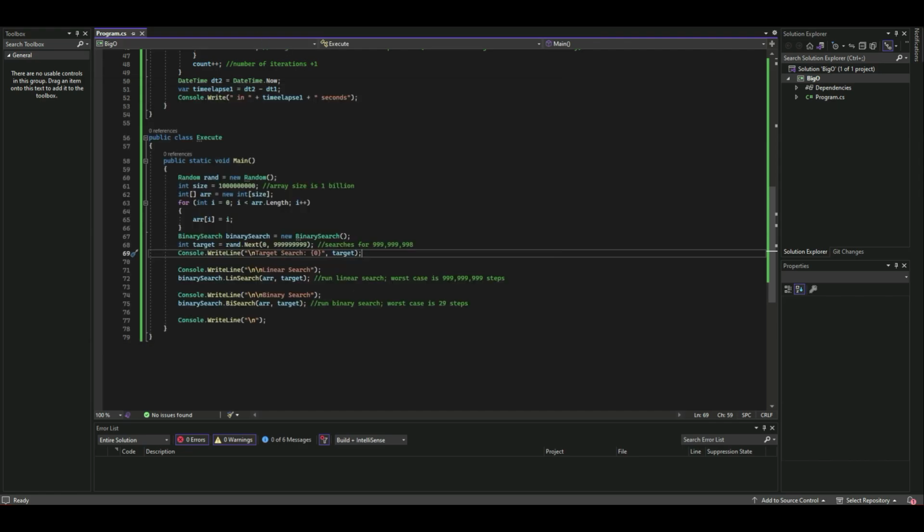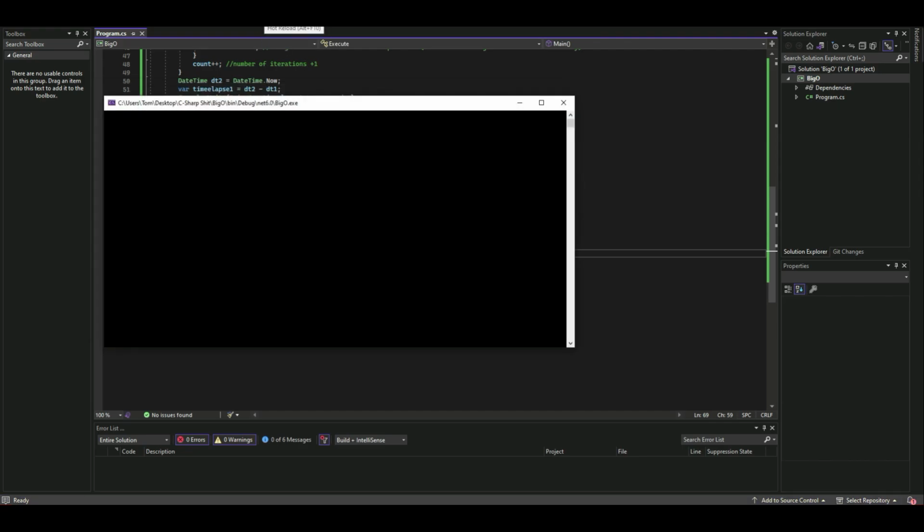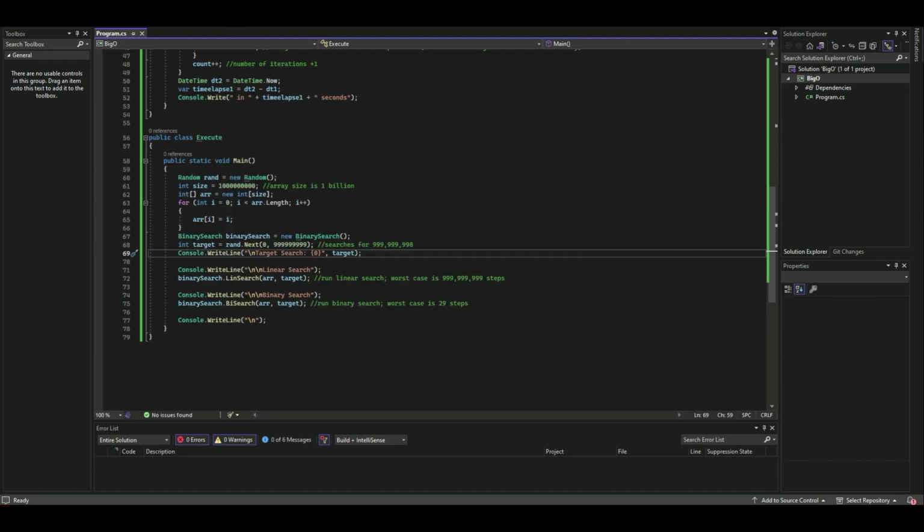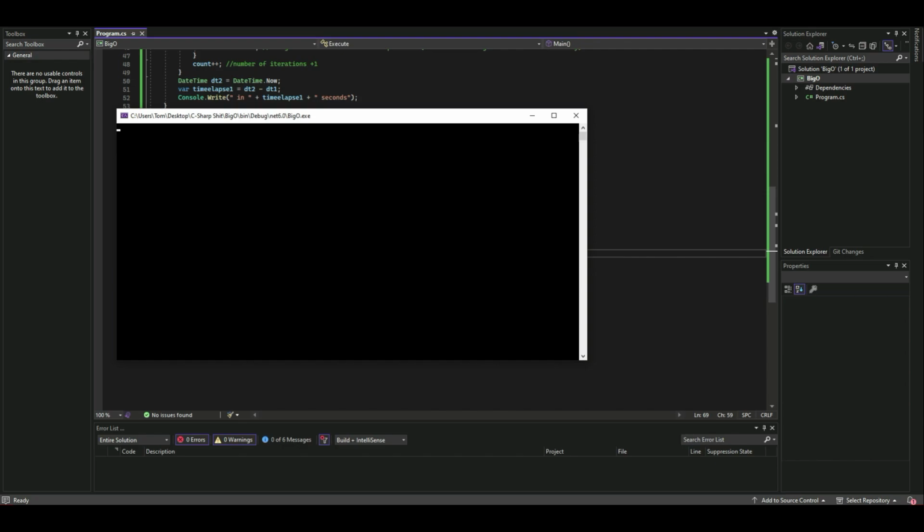So we can try running this again. Again, it'll take a little bit for it to populate that array. So this number is not that much different than last time, but we see the linear search took about 0.97 seconds, where the binary search took quite a bit less, and it found it in 26 steps. So let's try running this again and wait for it for a moment.